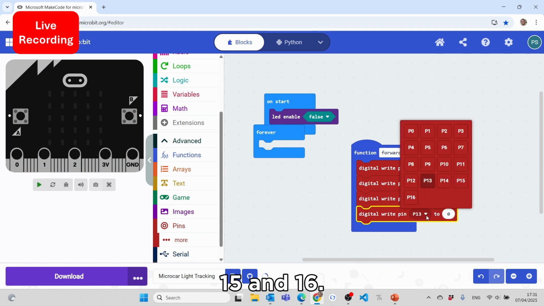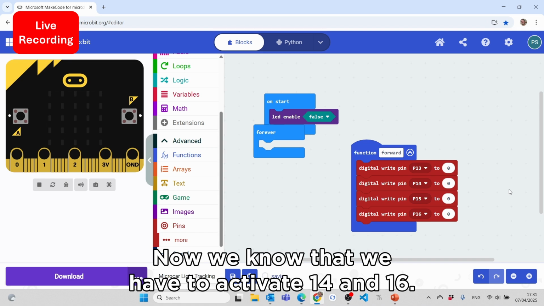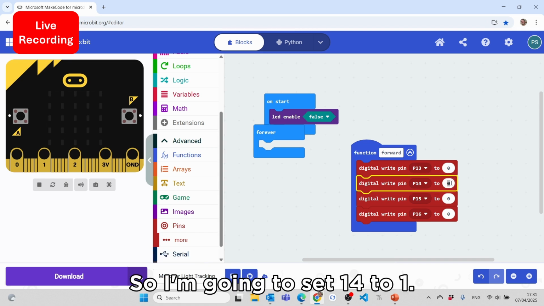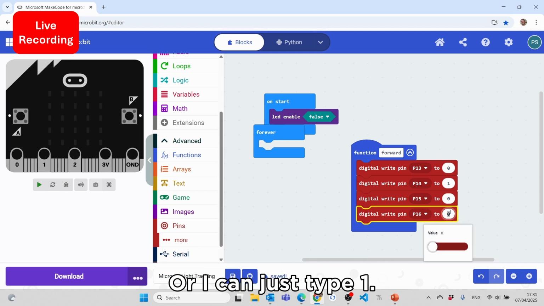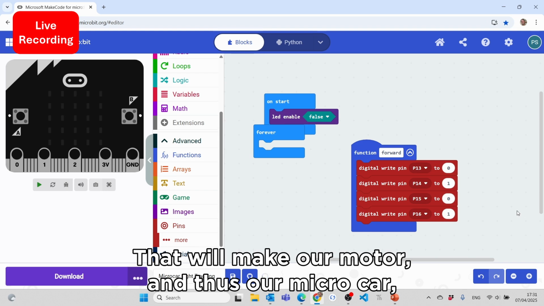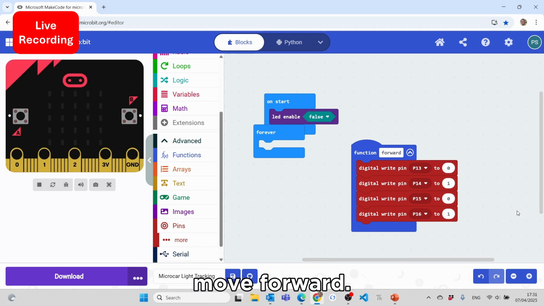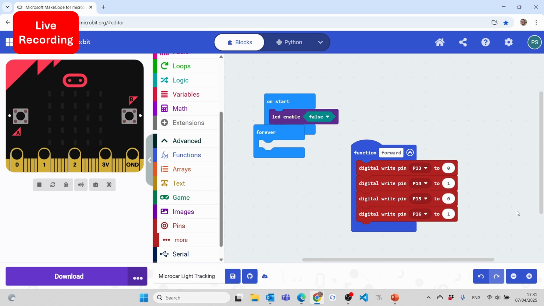15, and 16. Now we know that we have to activate 14 and 16, so I'm going to set 14 to 1. And I can do that by using this little slider, or I can just type 1. That will make our motor and our microcar move forward. So the left and the right motor will both be initiated to move forward.